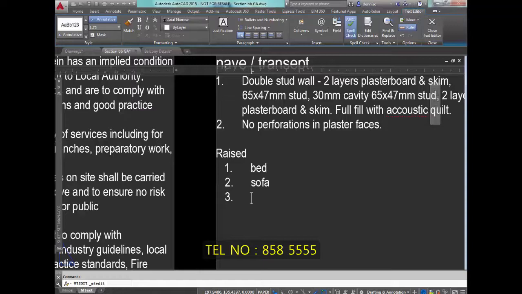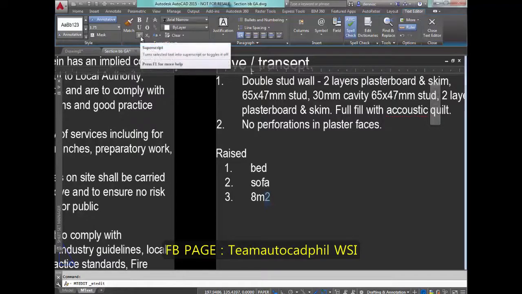Superscript and subscript are important, most especially if we are pertaining to the area or the water. For example, I will type in 8 square meters. The 2 here should be superscript. I'll just click on the superscript icon and automatically it will be changed to superscript.